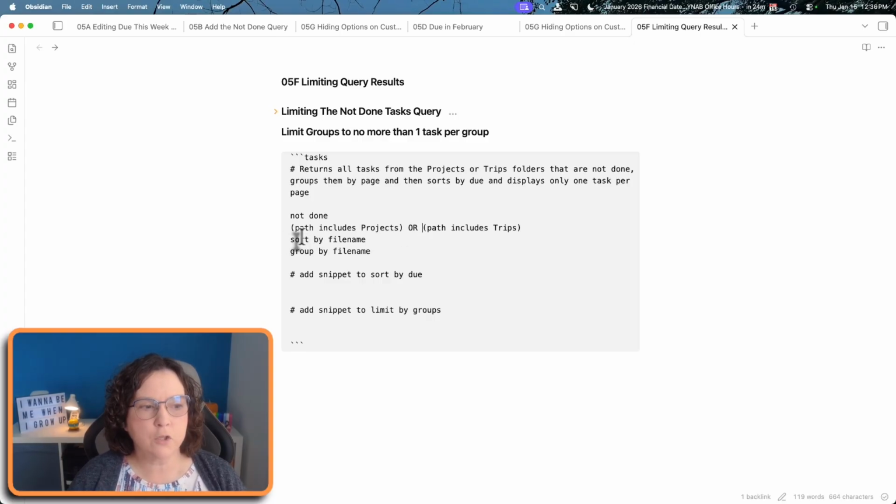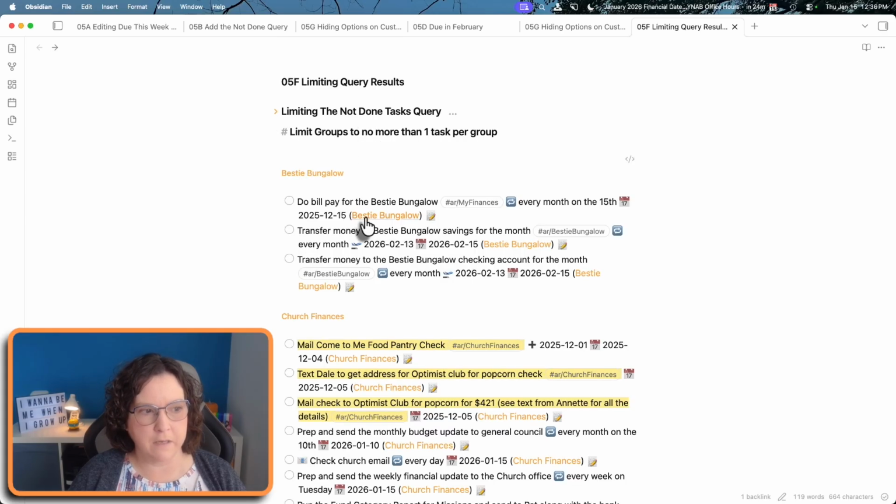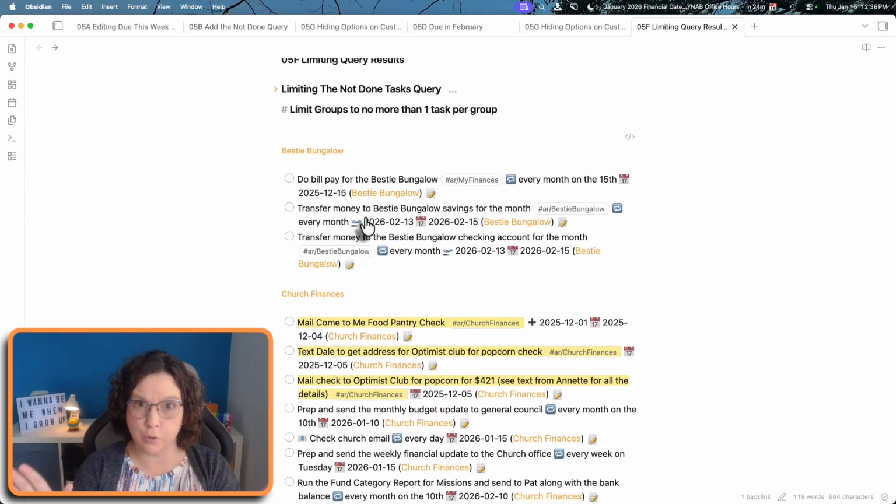I have this sorting by file name, and then I have this grouping by file name. So the sorting by file name is showing me across those two folders, the projects folder and the trips folder, everything's going to be in alphabetical order by file name, and then it's still grouping them by their specific file. So let's just make sure we understand what that's doing.